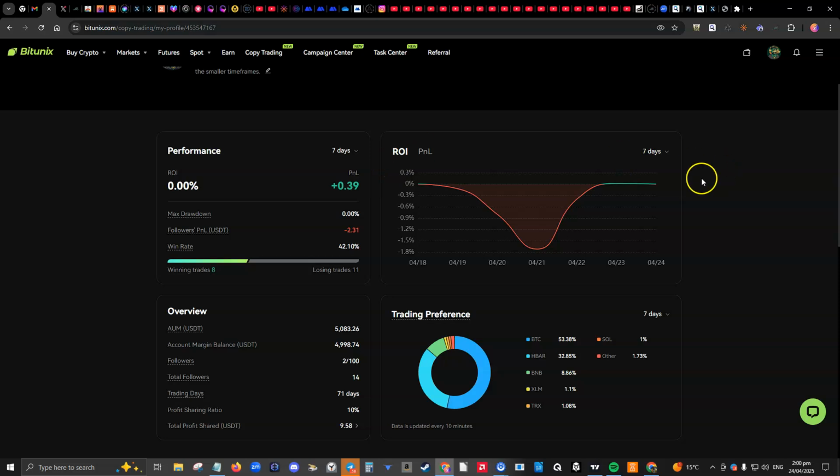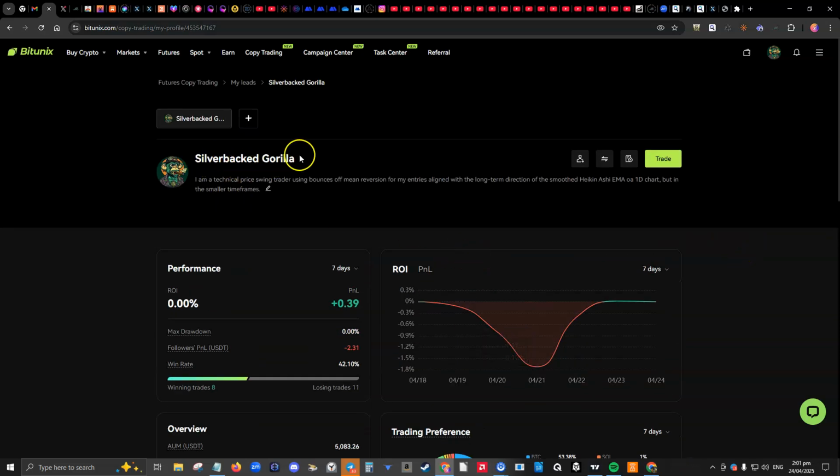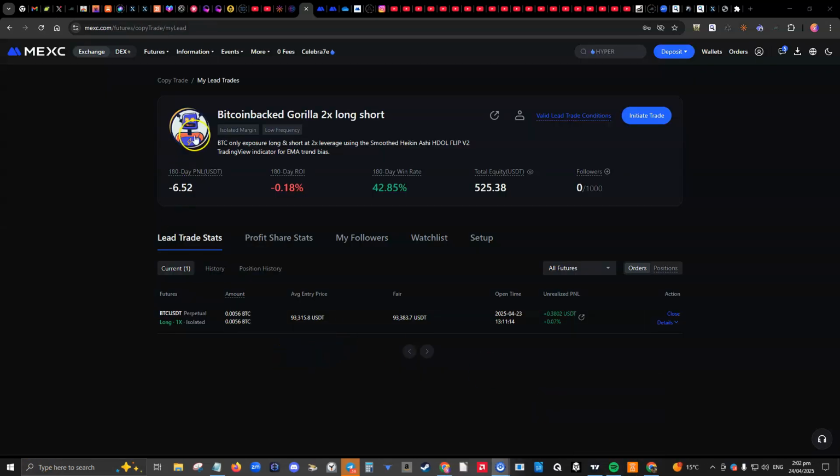The other half I'm using a 1x Bitcoin only long short, which I'm doing through MEXC currently, and I've got a vault set up like this, which is called Bitcoin Back Gorilla. And that's on MEXC. So this is what it looks like.